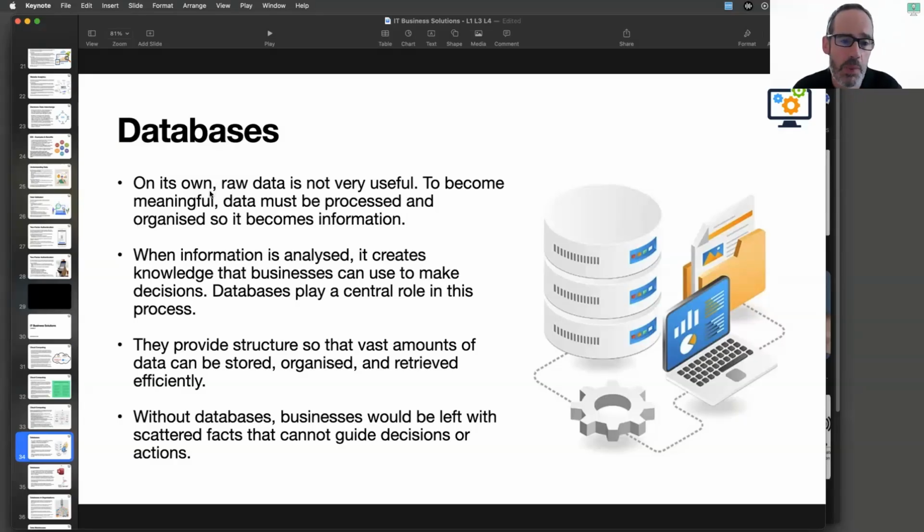So why do we use databases? On its own, raw data is not useful. To become meaningful, data has to be processed and organized so that it becomes information. So remember, we're moving from data to information all the time. And when information is analyzed, it creates knowledge that the business can use to make decisions. Databases play a central role in this process. They provide structure so that vast amounts of data can be stored, organized, and retrieved. Without databases, businesses would be left with a bunch of scattered facts that wouldn't be able to guide decisions or actions.